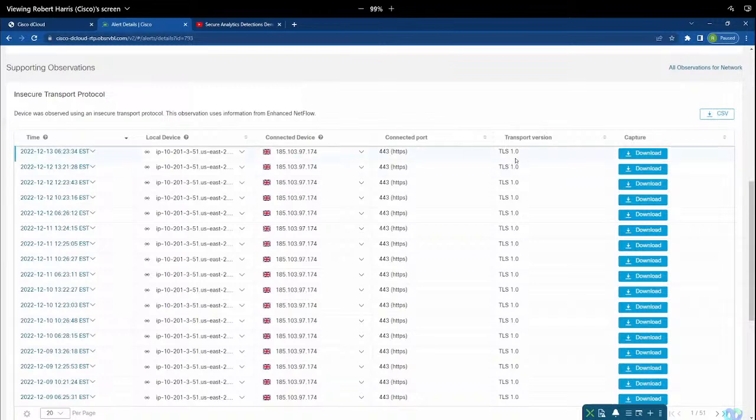So in this example here, you can see we've got communications going on from what looks like an AWS instance to a host in the United Kingdom over port 443, and it's using TLS 1.0. Well, the current standard for TLS is 1.2. TLS 1.0 is considered to be insecure. So when we saw that occur, we rolled that up into one of these insecure transport protocol observations.